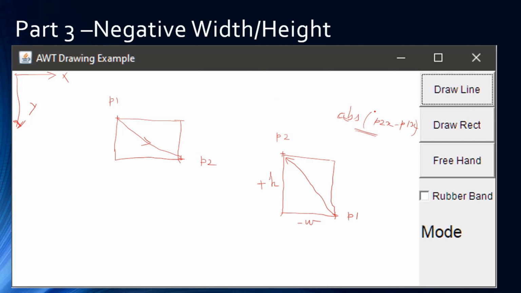So we fixed the negative width and height by making use of this absolute function, but the rectangle is not appearing in the mouse release and press location. Which, simply speaking, means it is not drawn between P1 and P2. Say for example, here we pressed P1 and P2, and we want to see a rectangle drawn whose diagonal should be P1 and P2, but it doesn't happen. Let's see why it doesn't happen like that.